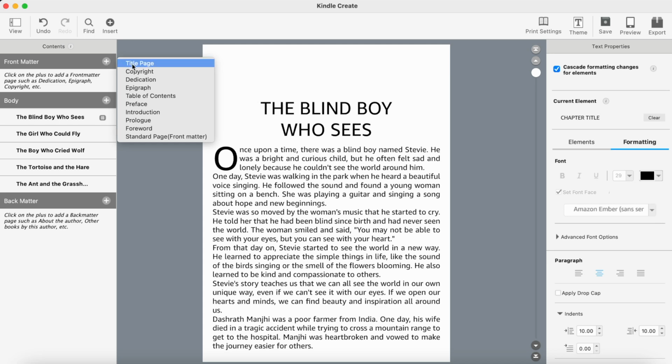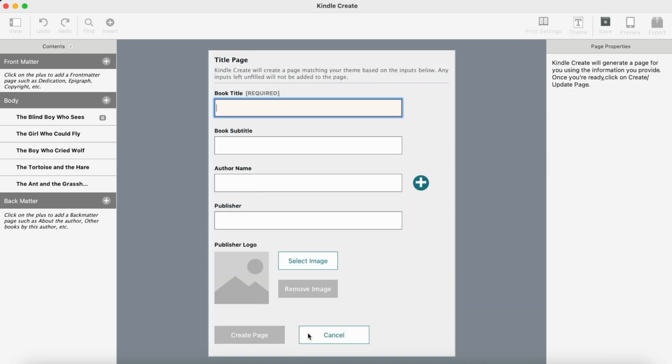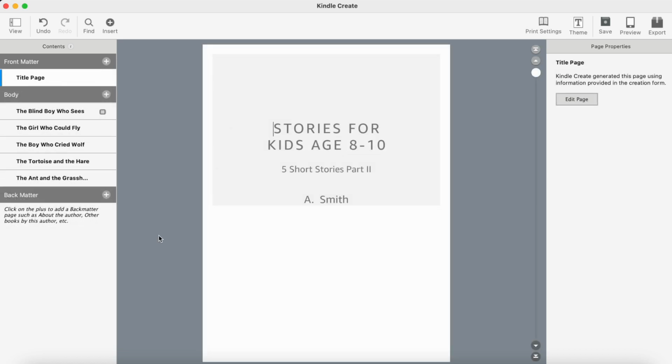Now let's add the title page. Write the title and subtitle, and then author name, and publisher and logo, if there is any for the book. Then click on Create Page.